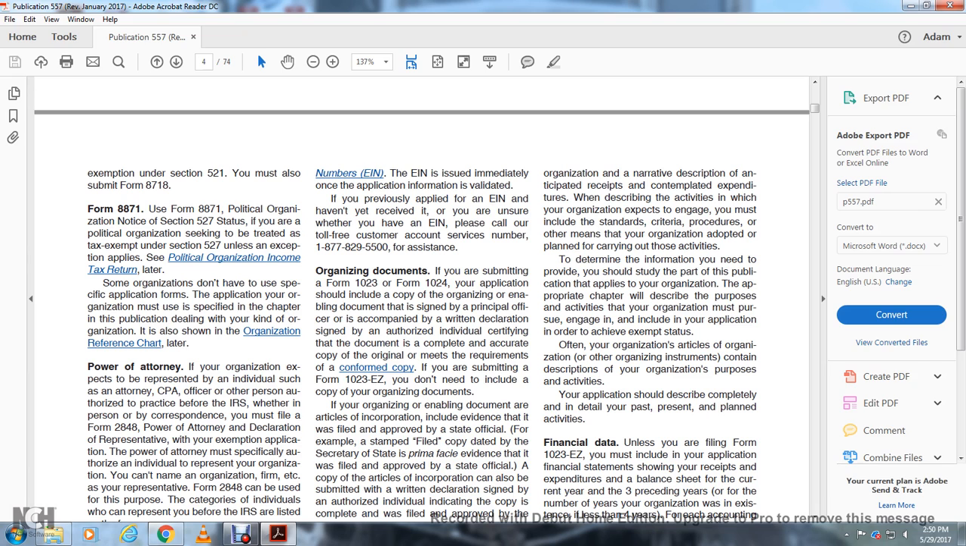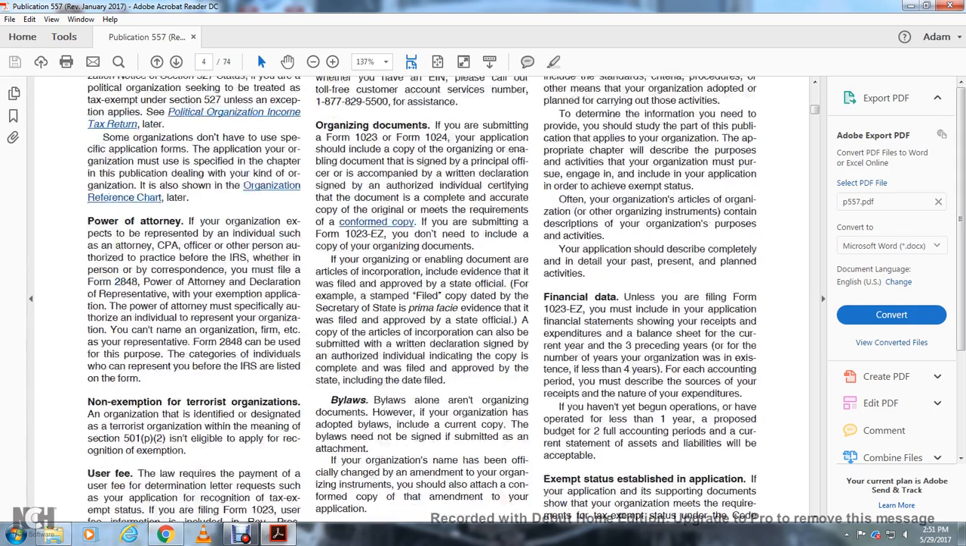Determine the information you need to provide with your application from the parts of the publication that apply to the organization. Each chapter will describe the purpose of the activities of the organization, the purpose of the engagement, and what to include in the application in order to achieve exempt status. Often your organization's articles of organization or other organizing instruments contain a description of the organization's purpose and activities. Your application should describe completely and in detail past, present, and planned activities.